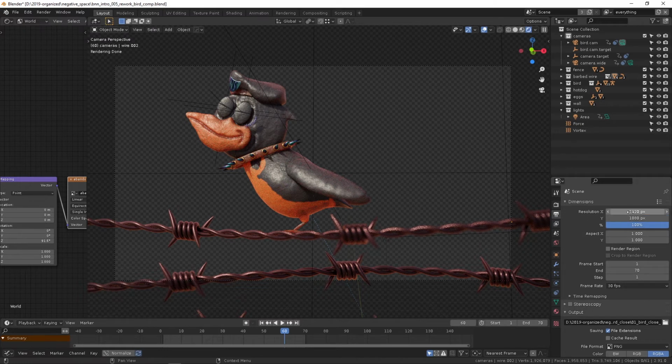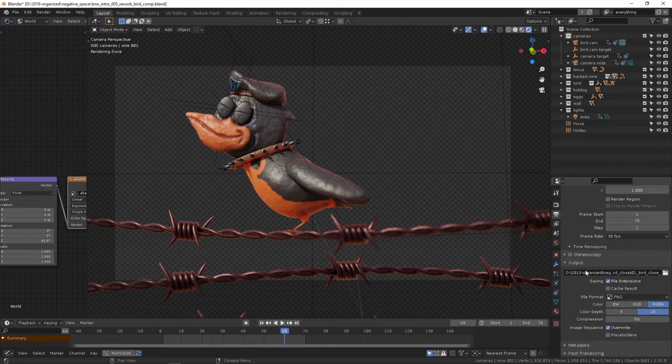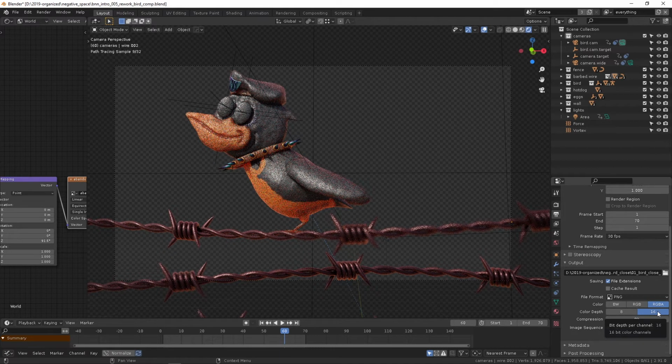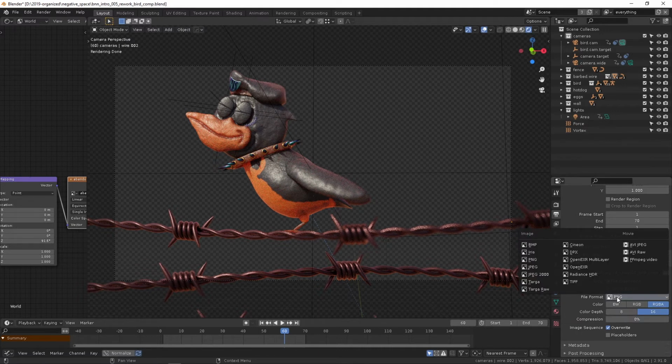Output: 1920 by 1080, 30 frames per second. This is how I set up my naming convention and folder structure for renders. Super easy, basic, 16 color depth, 0% compression, just the highest settings you can do. Export them as PNGs. I guess if I wanted to be a real big boy, I would do OpenEXR, but I'm just not interested in that level of fidelity, or resolution, I should say. PNG is good enough for me.